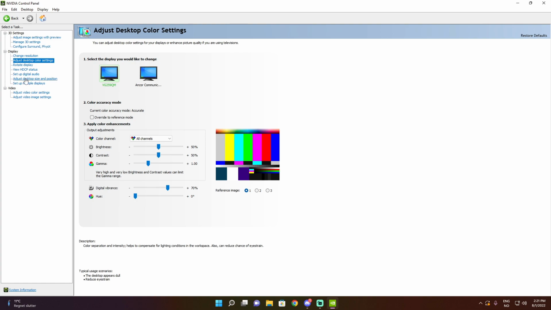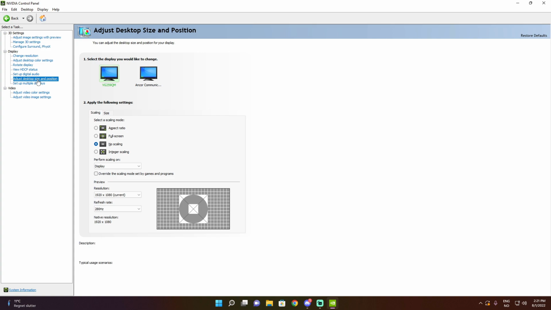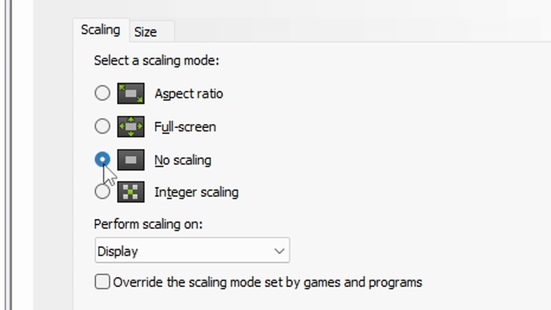We're going to go to the second most important tab in here, adjust desktop size and position. Now, in the latest video I did on this, I did some stuff wrong here. I think I had mine on aspect ratio and I had this on GPU. That makes your input delay worse. So I've researched this a lot. I went onto many websites, and the best thing you can do here for input delay is putting this to no scaling. Perform scaling on display.